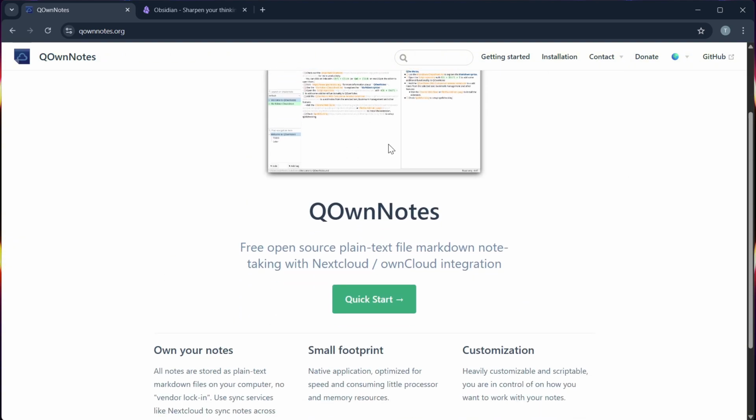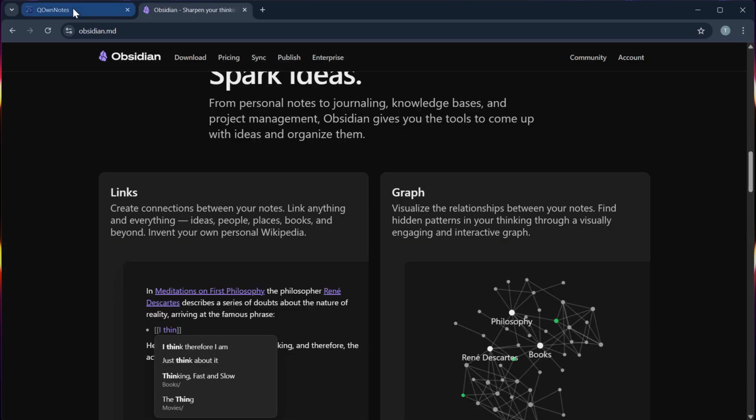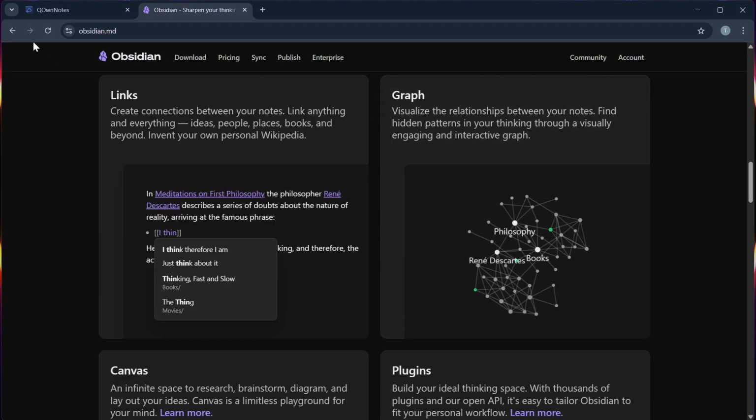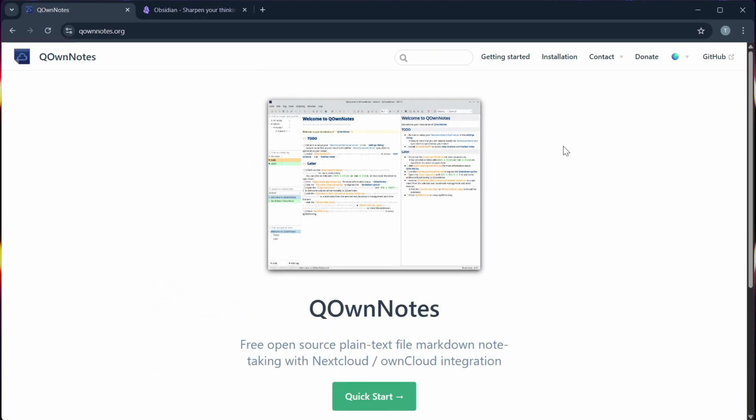Number three, their sync and storage. Both store notes locally. Obsidian uses third-party sync or a paid sync service. QOwnNotes directly integrates with Nextcloud or ownCloud for free, making it ideal for privacy-focused users.